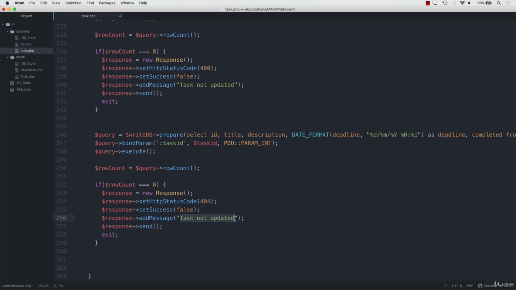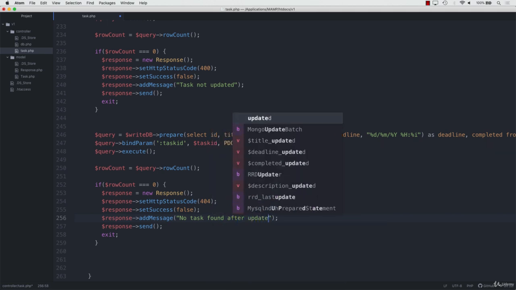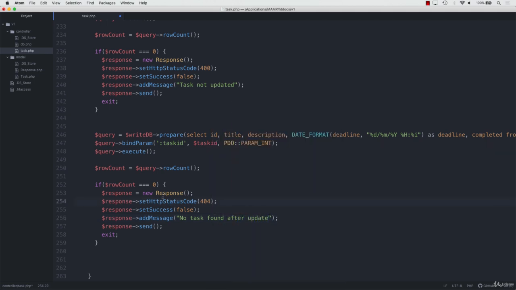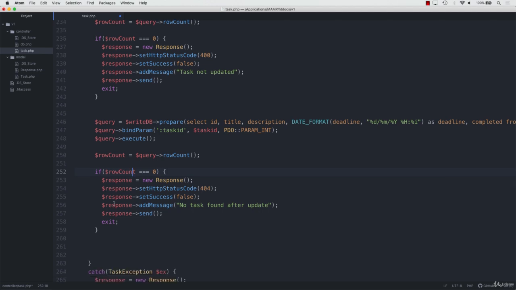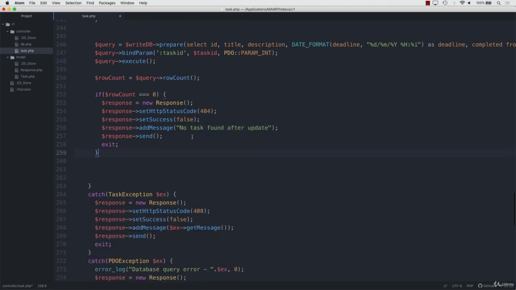And we'll return no task found after update. Now in theory we should never get to this point, but it's good putting the check in there and then just give a bit of information about what's gone wrong or which stage it's gone wrong. Scroll down.